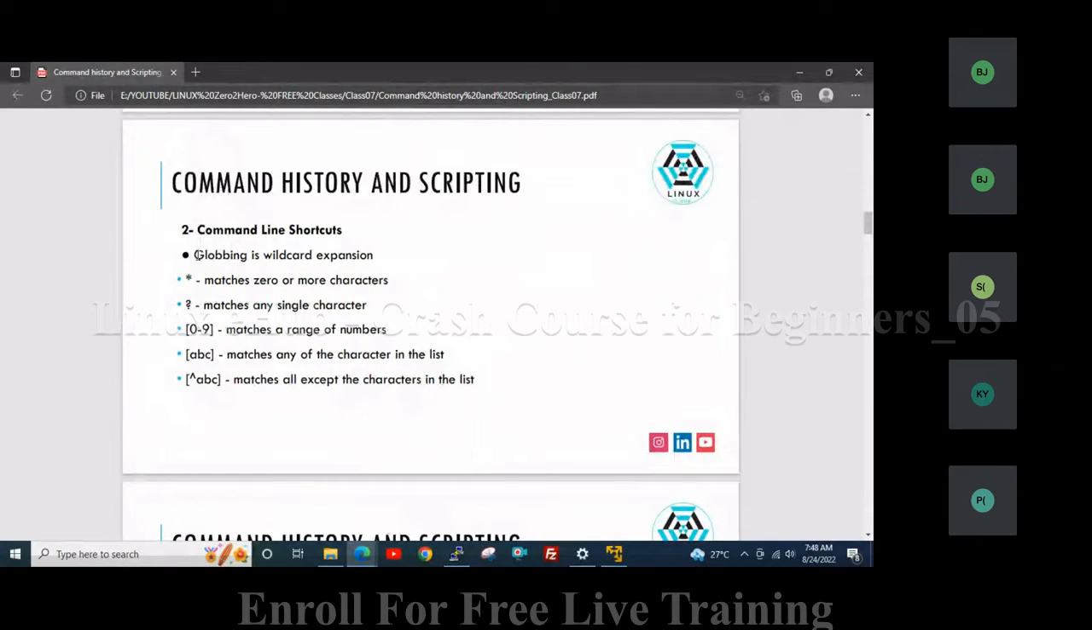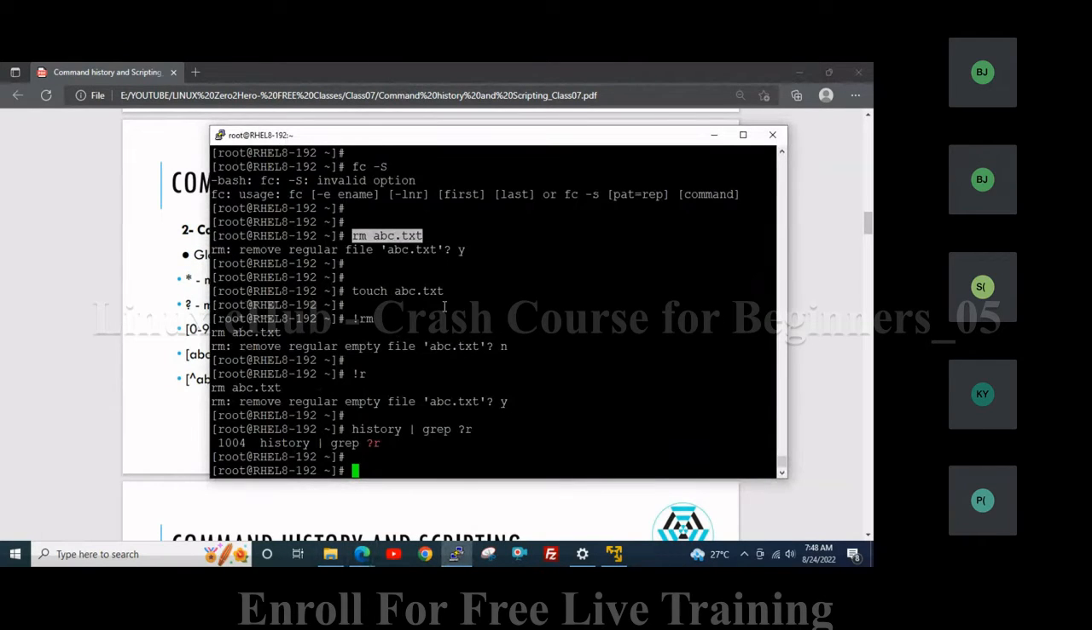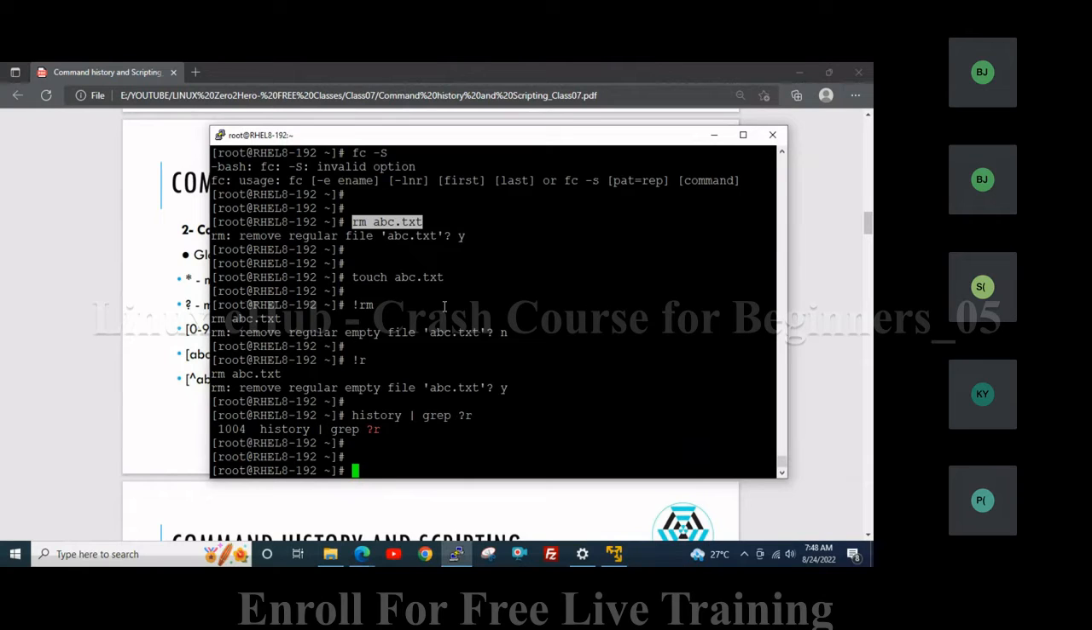This is the command line shortcut. That means these characters we can use with our commands, not with history. We can use the commands.